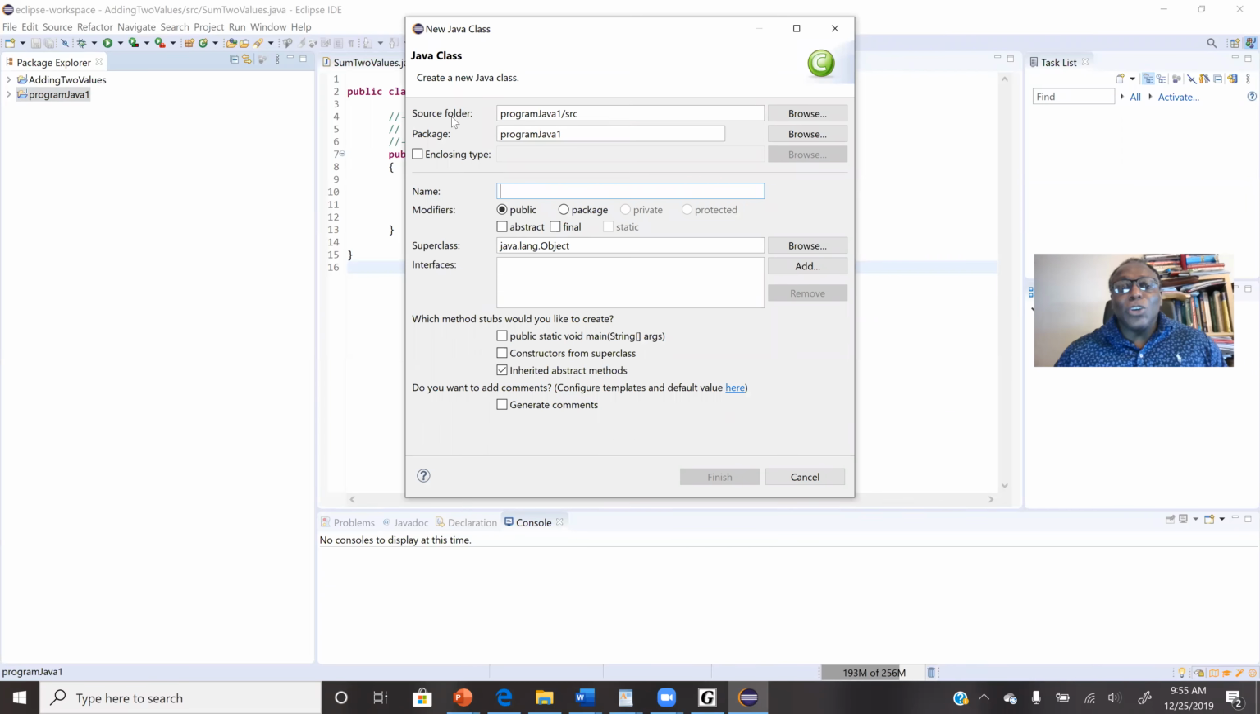And for this class, I make sure that it is going into the programming Java 1 folder, the source. If you want to include it, I will leave this as the package, but we don't really need it. Modifier should be public. I don't need the main method, because I'm going to copy and paste everything. Or if you need the main method also, you can put it. And the name here, let's give it any name. Let's say counting. And I'll click finish.